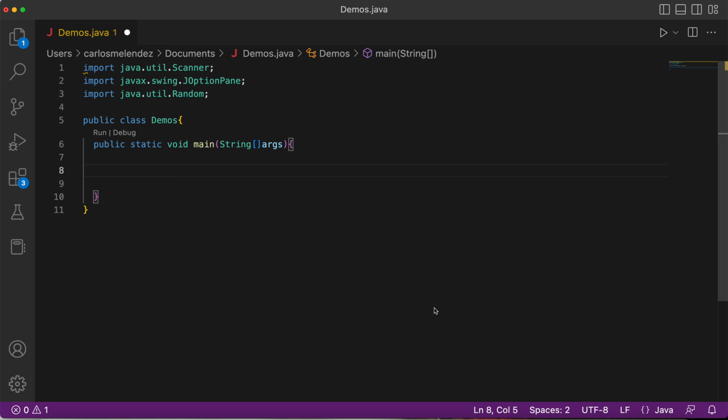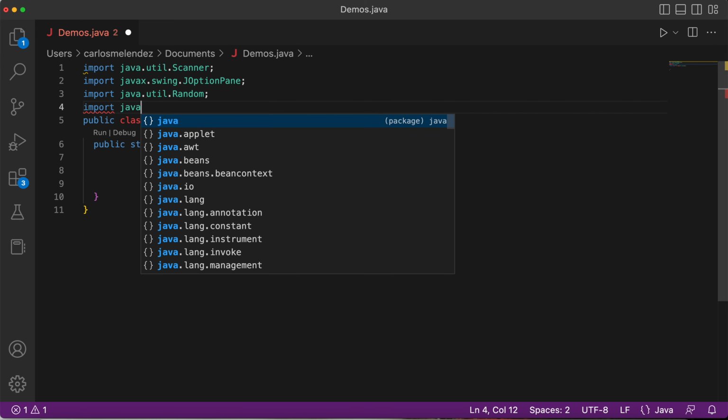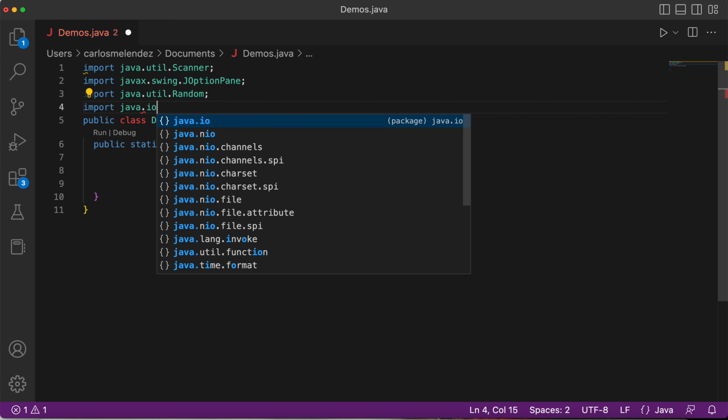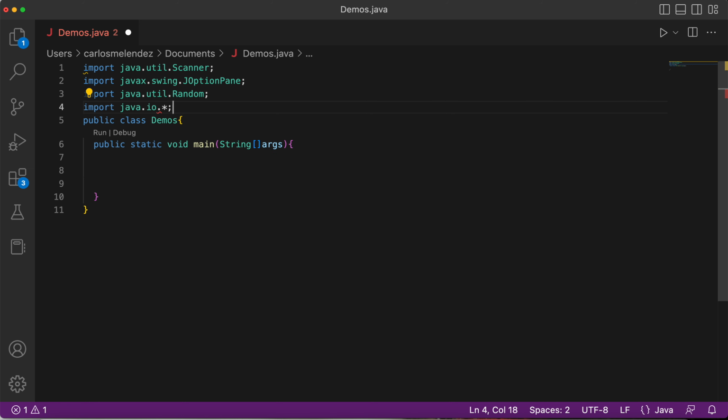Files, and how to save information to a file and how to read information from a file. To write information to a file, we first need to have an import at the very top. So we're going to have import java.io.*. The IO stands for input output, and this is needed for file input and output classes, so we are able to use those.